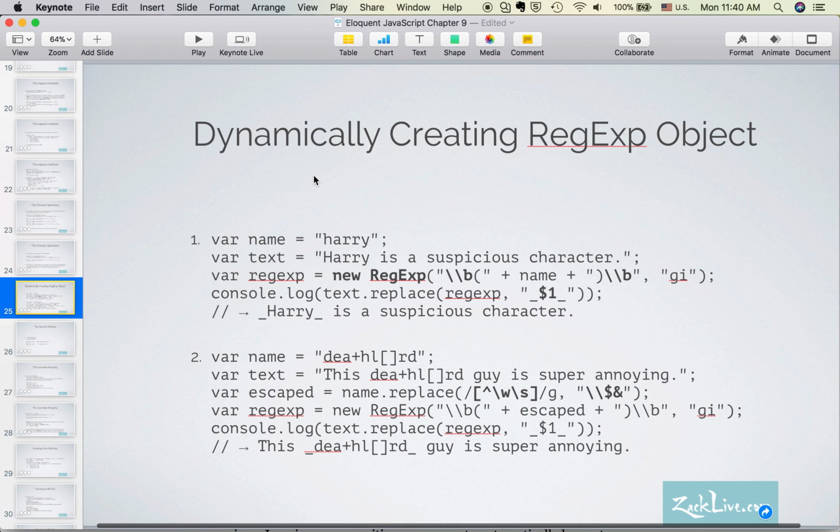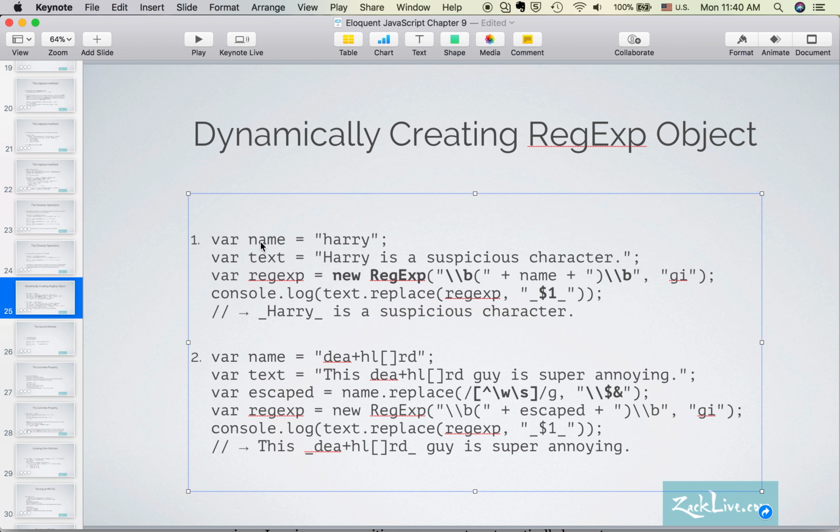The next topic is dynamically creating regular expression objects. Let's take a look at this example. We have a name variable with Harry as the value. And then we have a text here, and we create a regular expression. So this is the boundary, but it's inside quotation marks as a string rather than a normal regular expression.